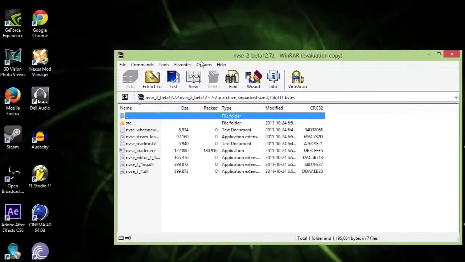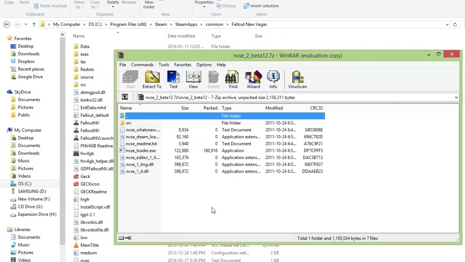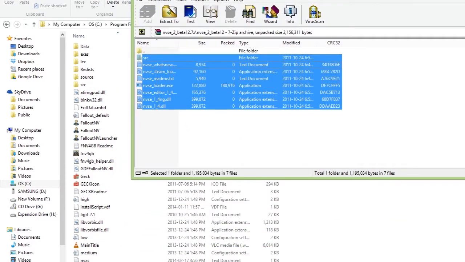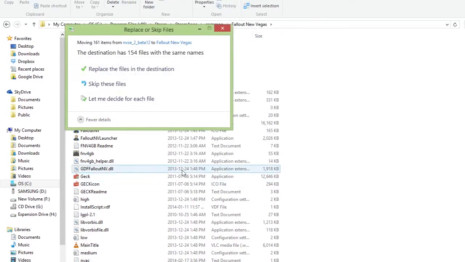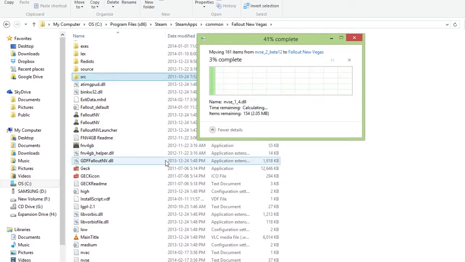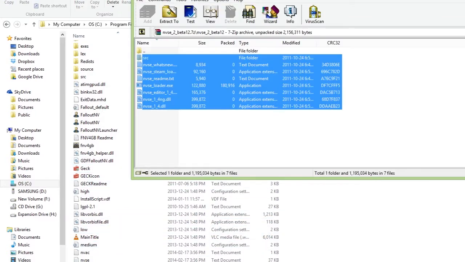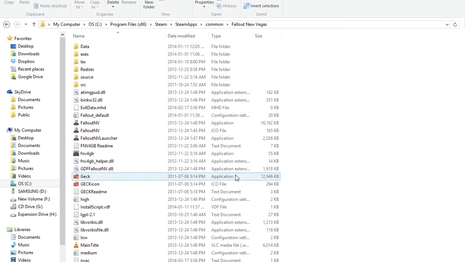You could extract this, or if you know how to use WinRAR, you could just drag it out, and then it'll start to do this. But essentially I'm just gonna skip all those files because there's nothing really new, I already have the script extender, so I'm not going to bother with that.